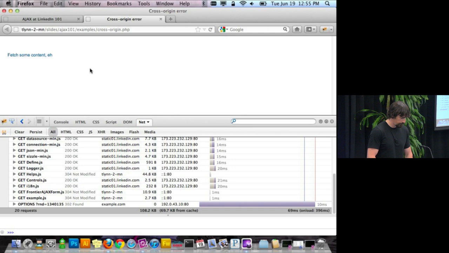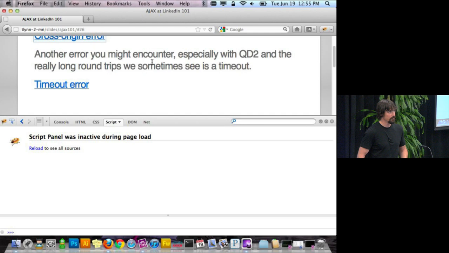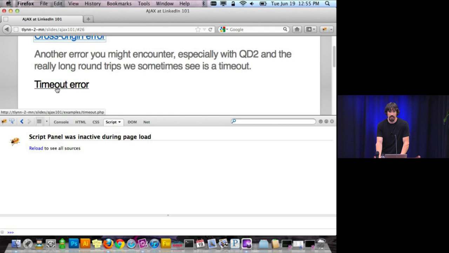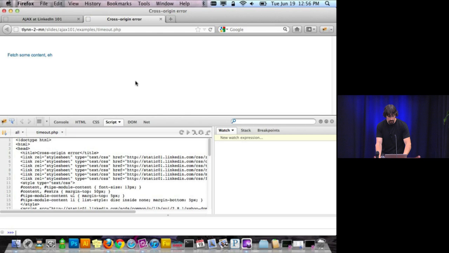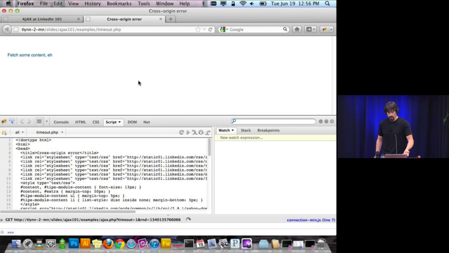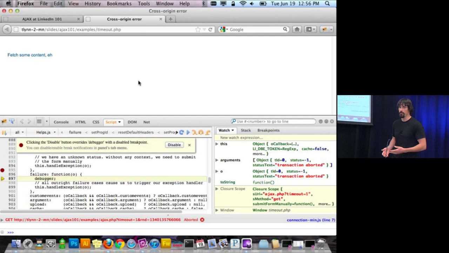Finally, especially today with Qt2, you're likely to encounter a timeout. By default, we use, I think, a 25 or 30 second timeout with async request, but it is configurable. And so I triggered this to time out after 5 seconds, and all it does is call our failure handler, which will again try to manually submit whatever form you were just trying to submit.